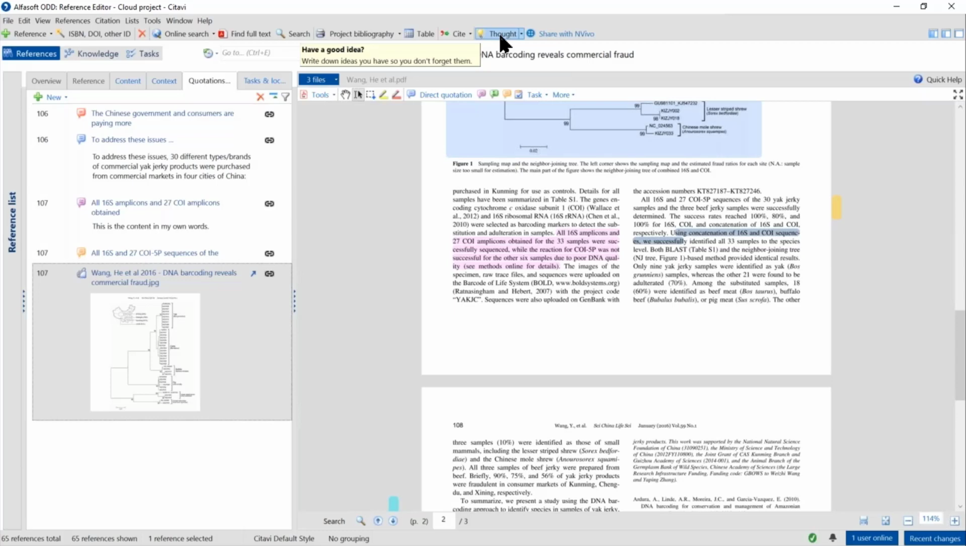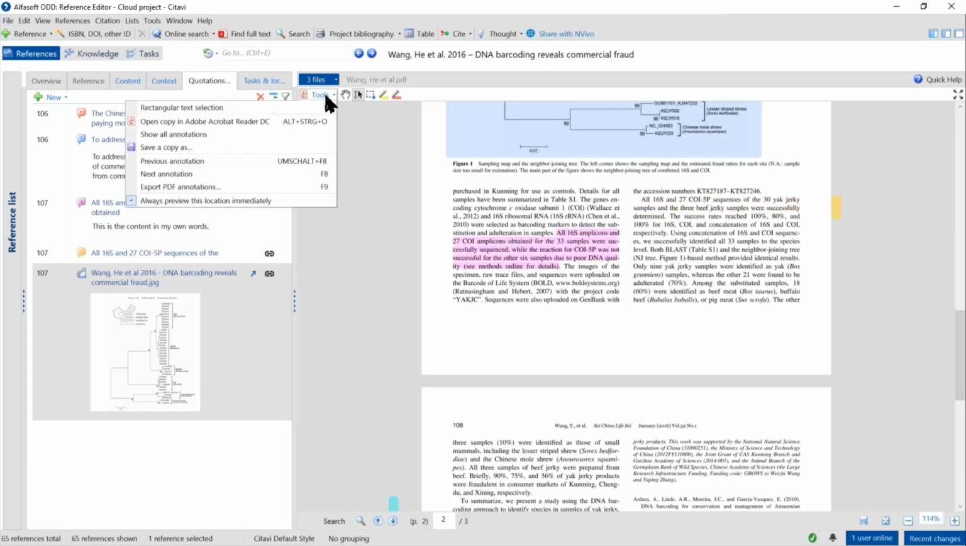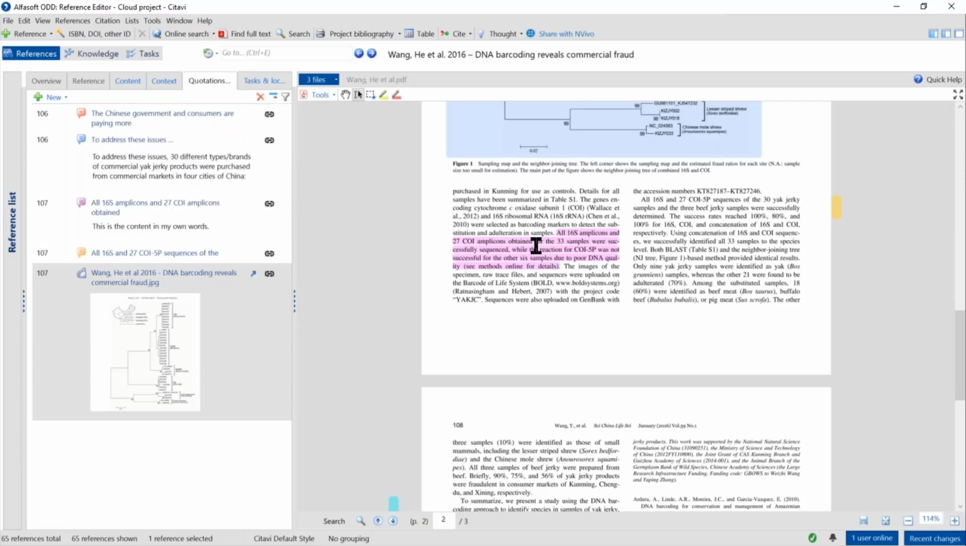Let me quickly explain to you how these knowledge items work. They are layers, which means if I open a copy in Acrobat, these layers, the colors, will not be there. It's like transparent slides put on top of the text. So the original text is not touched, but the knowledge items are located exactly on top of the text, and they can be used then in Citavi.